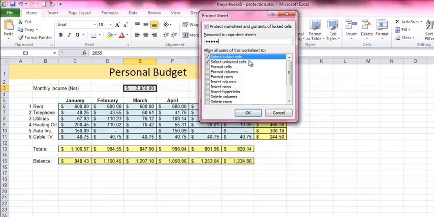And now let's look here. Allow all users of this worksheet to select locked cells. Well, that's all right with me. And they can select the unlocked cells. Selecting them doesn't mean altering them. It only means selecting them. And then anything else that you might want them to do. For this example, I'm going to put Format Columns, and I'll show you why in just a second.